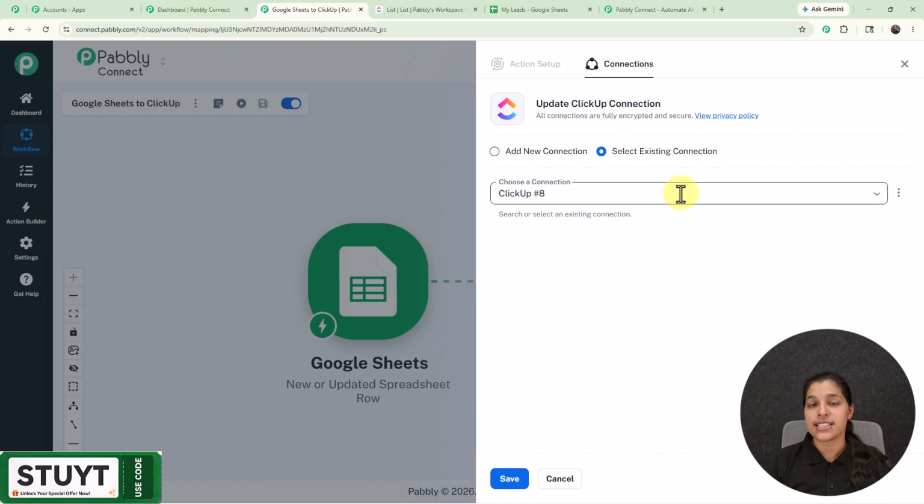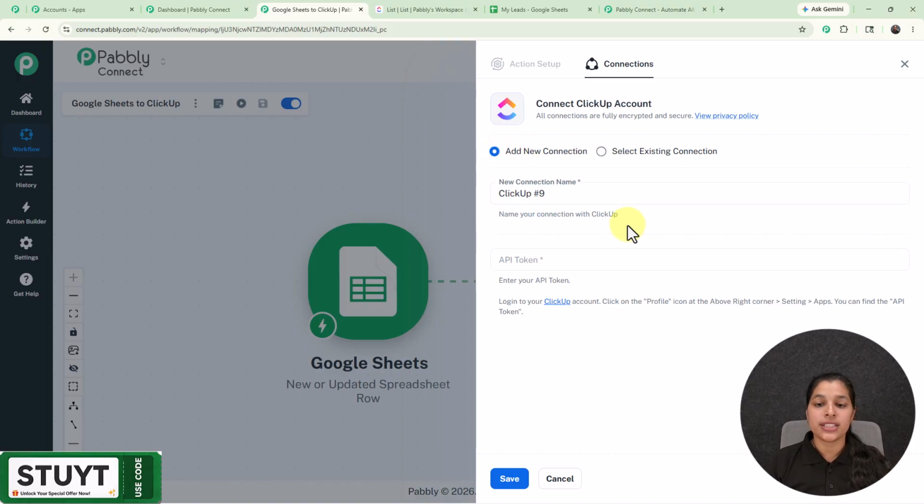If you want to use your existing connection, then you can select this existing connection button, and for building a new connection you just have to click over this add new connection button. And right here we are getting this option for entering the API token. So for getting the API token, let's move on towards my ClickUp account with me.